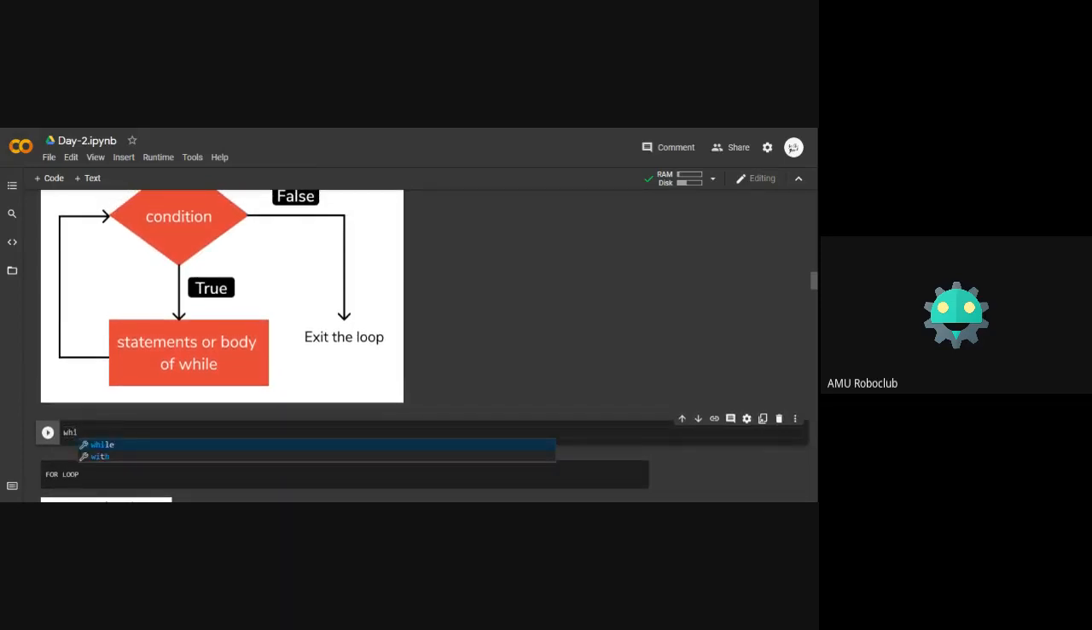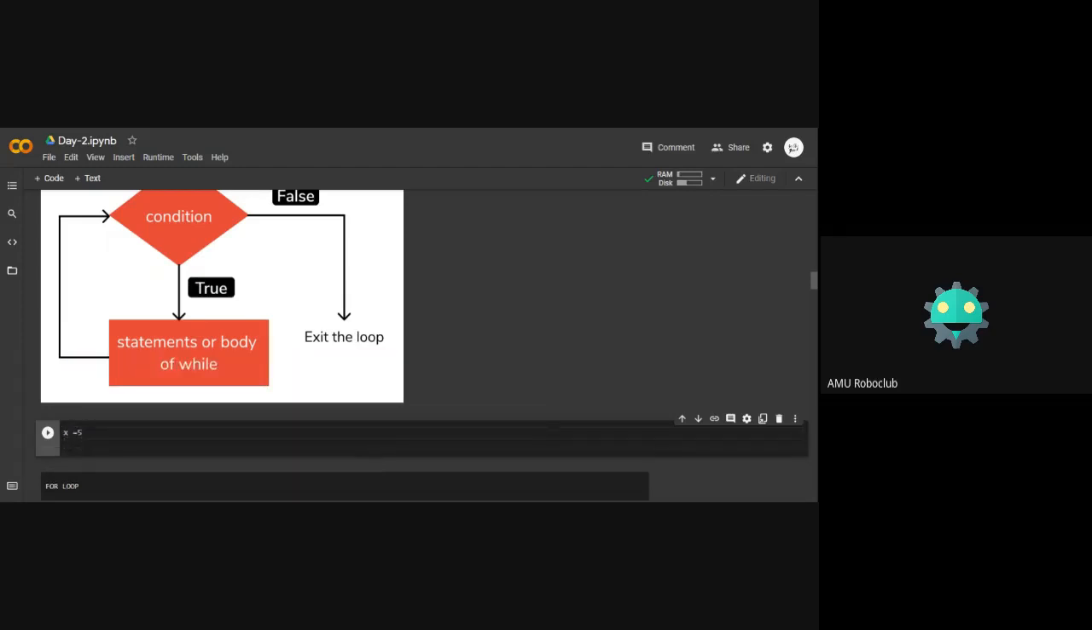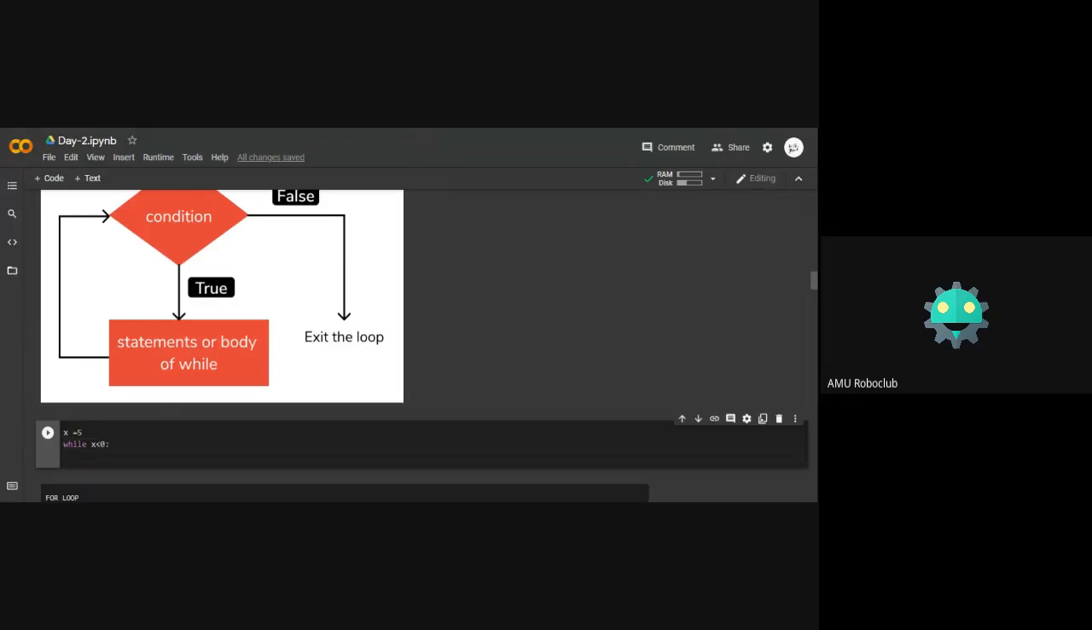So while, let's just define a variable x equals to 5, right? While x is less than, here also we'll need to use indentation. Please make sure about that, because otherwise Python will not know till where your while loop's block of code is going.